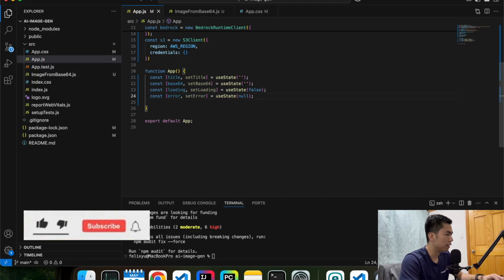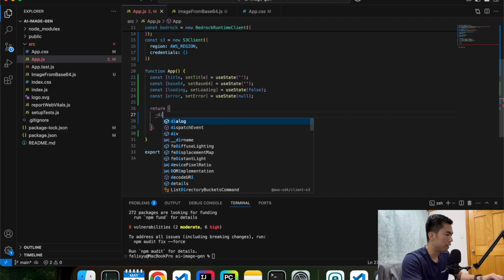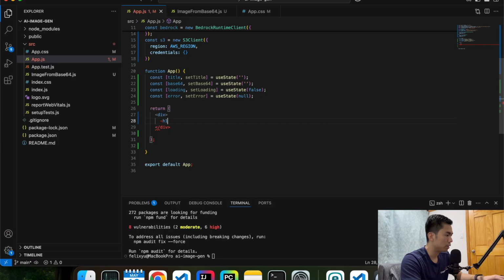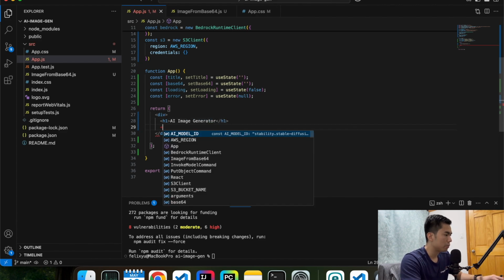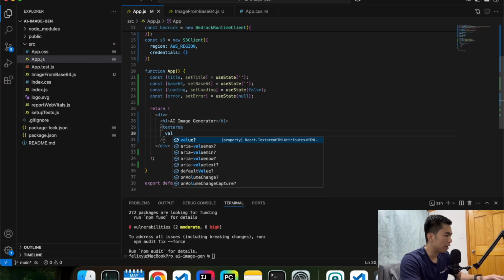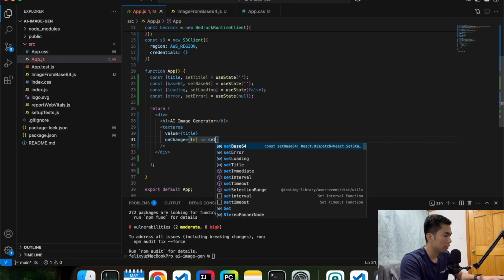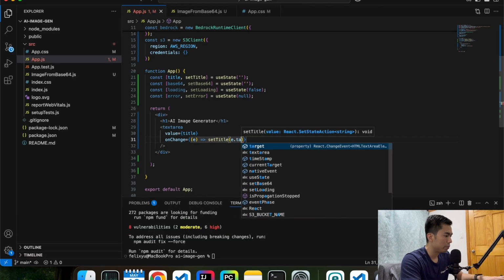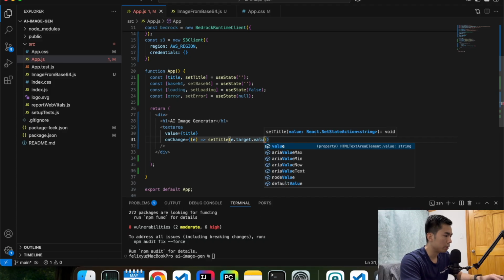Okay, that is done. And then next, we're going to define our page layout for the website. We're going to define a div that includes an h1 tag. That's going to be our website title. We're just going to call it AI image generator. That's good enough. And then next, we're going to have a text area. The value of that is going to be our title. And then onChange, we're just gonna set the title to be whatever the user inputs. Just take whatever the value is.